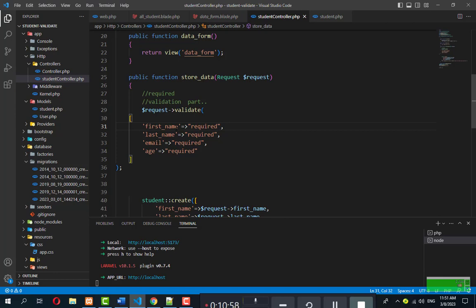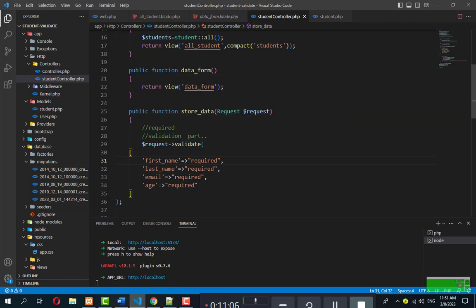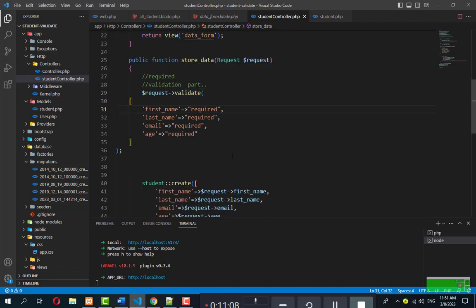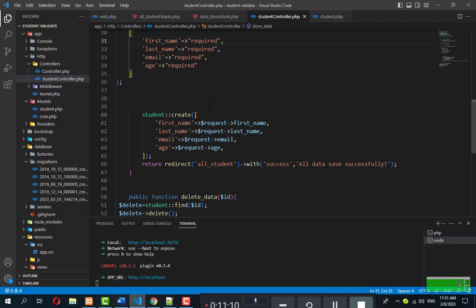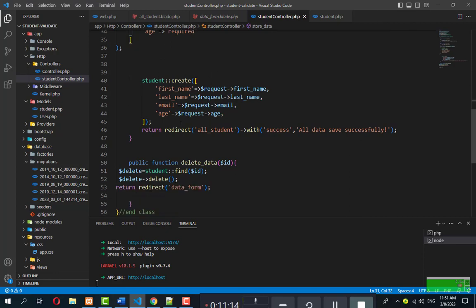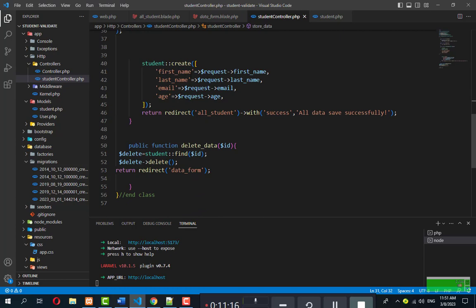I think that is enough for this tutorial. In this tutorial, we learned how we can create the validation logic to control data and how we can store this data in the database by using this helper.